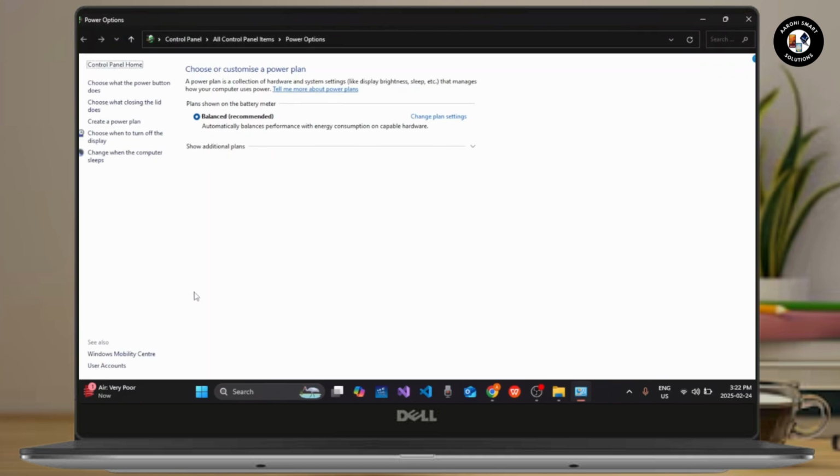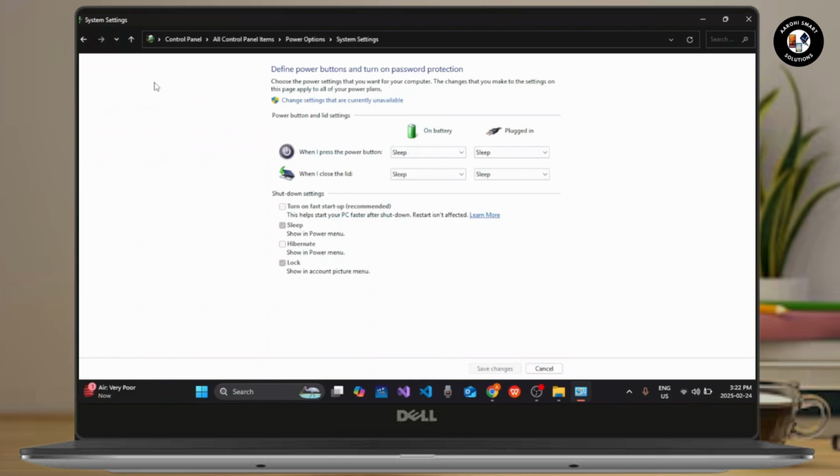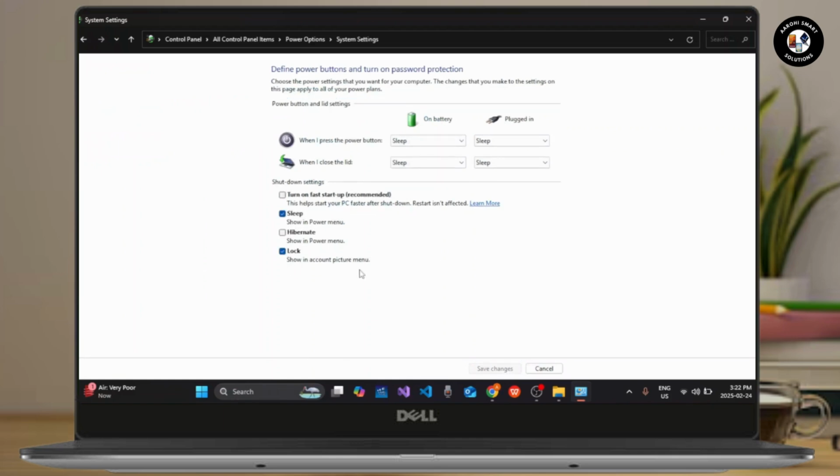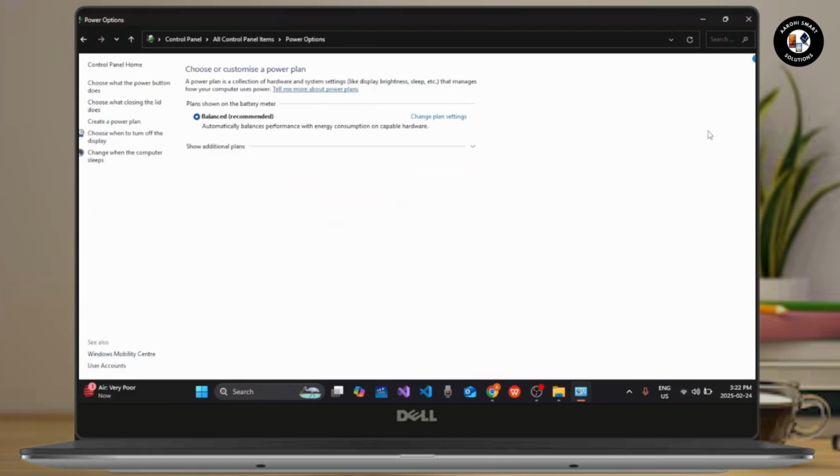A window will open where on the left side click on choose what the power button does. Click on change settings that are currently unavailable. And on the shutdown setting, you need to uncheck turn on fast startup. And you need to simply click on save changes in order to save the changes.